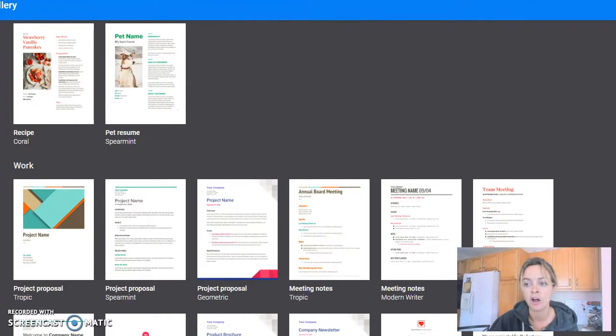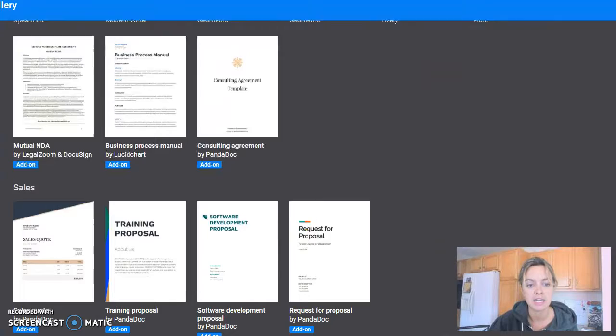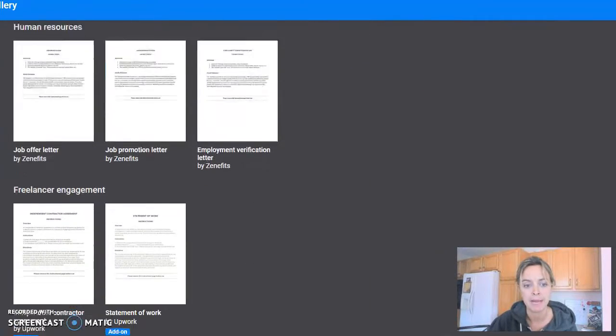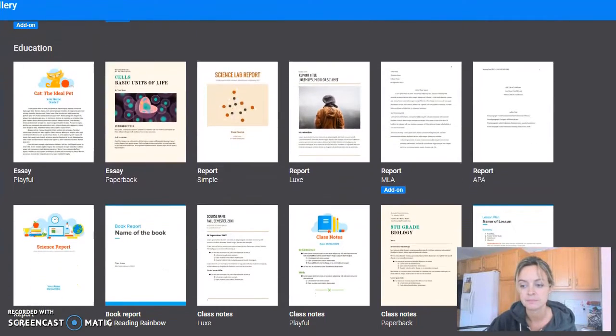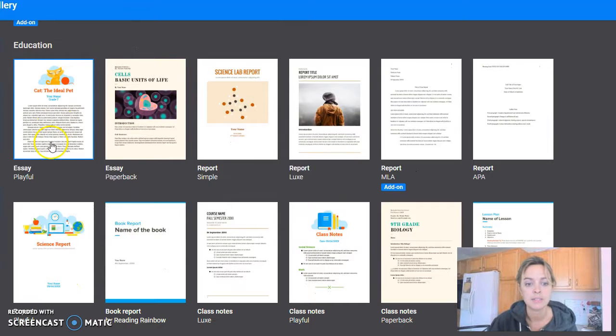We're going to scroll all the way down here to education. It's just about at the bottom. And here you'll see we have essay, report, MLA, and now report APA. That's when you're going to want to click. Make sure you look right down here, APA.